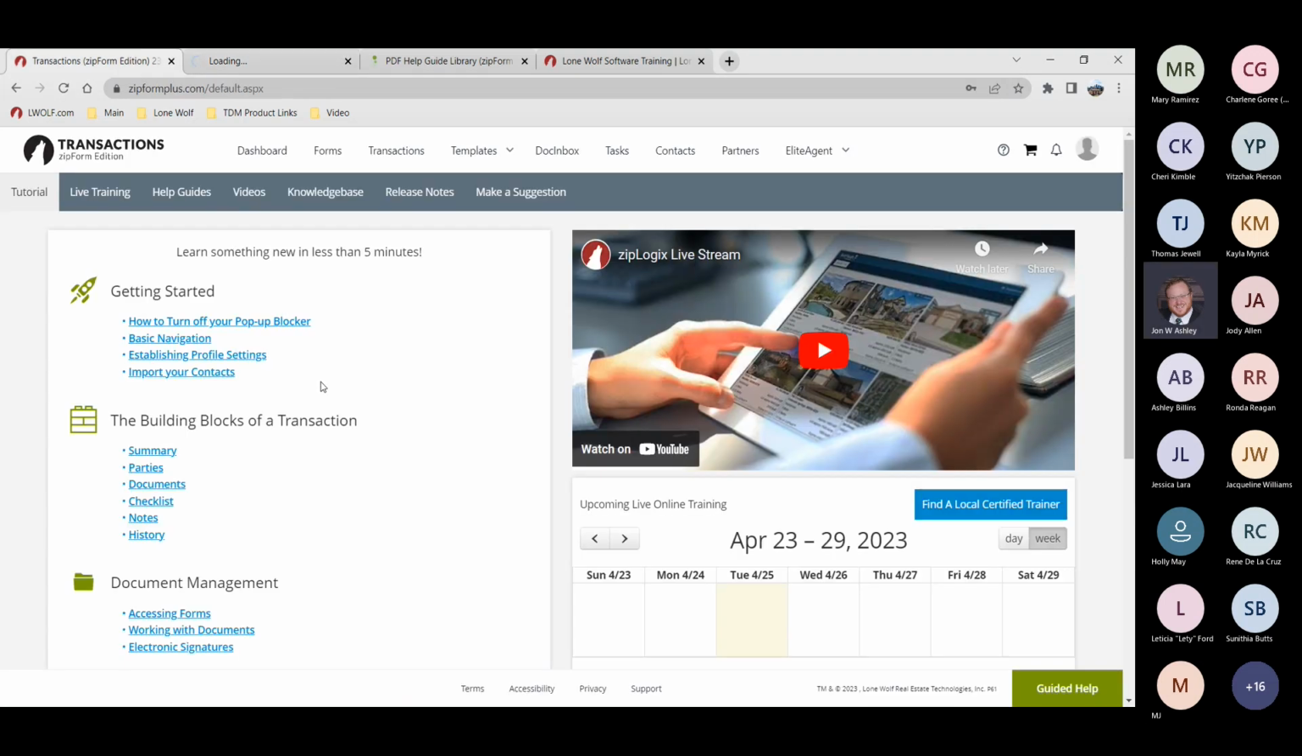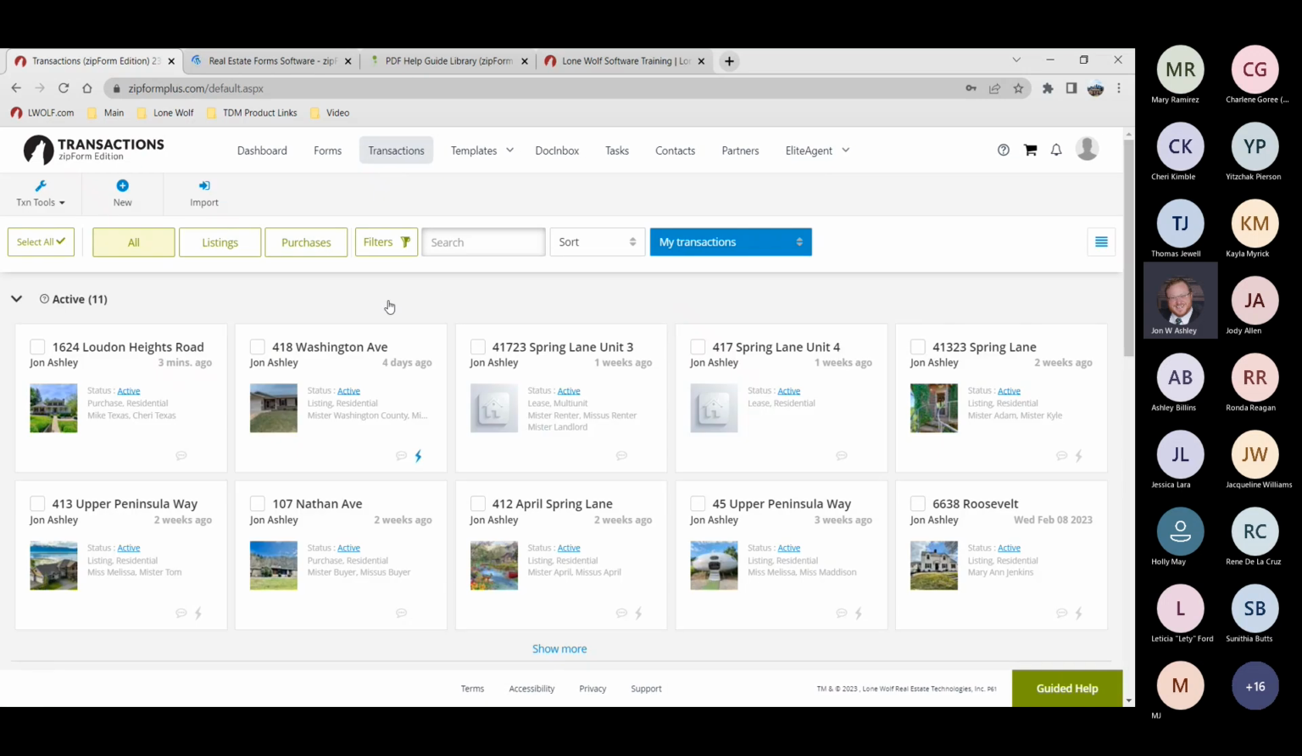Speaking of frequently asked questions, Rhonda has a question about how long transactions are saved. So a non-closed transaction or non-expired transaction, so just an open transaction, will be open as long as you have the zipForm platform. It'll always be in the system.